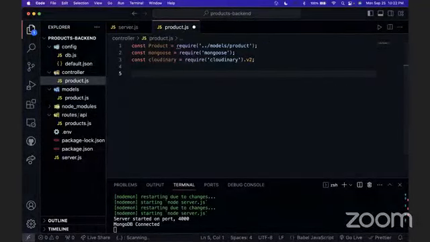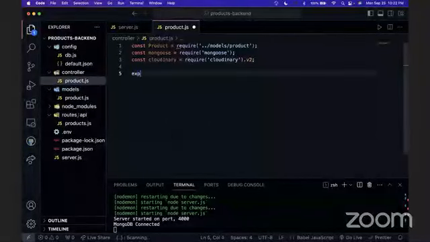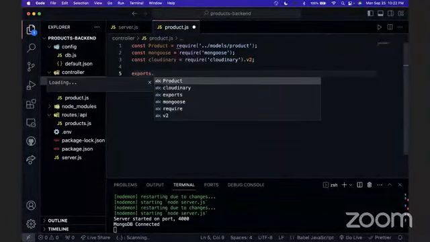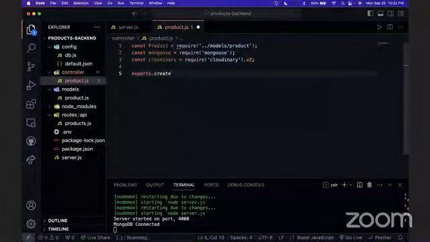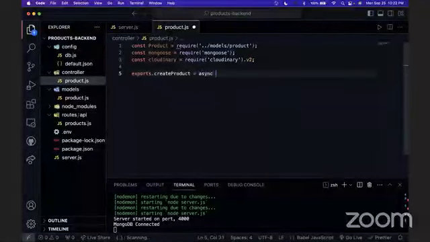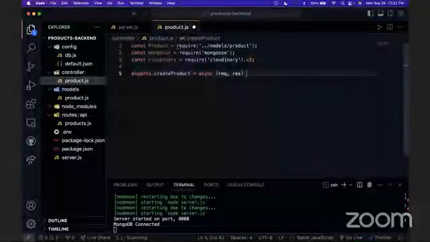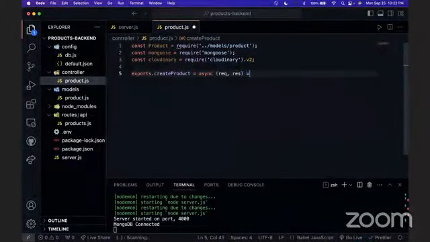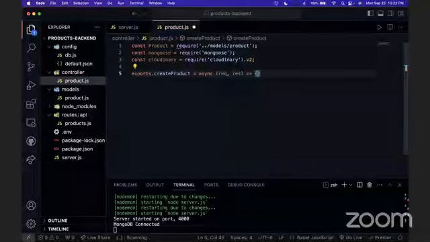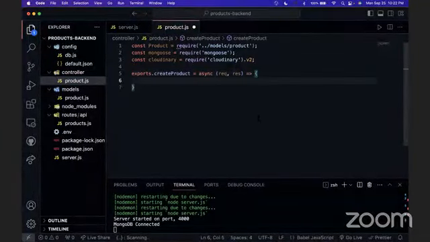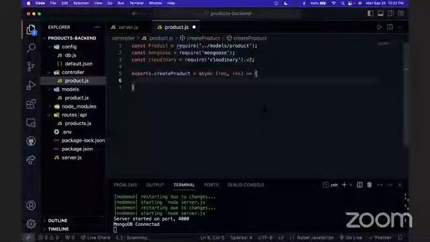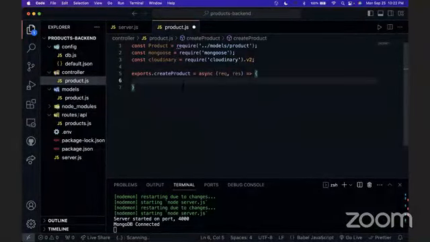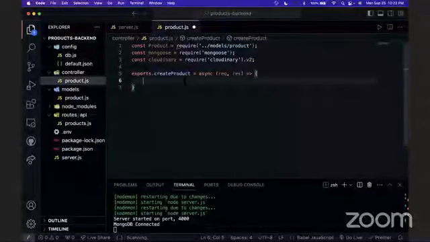So we can do exports dot createProduct. I'm going to do an async function. This is a req and res, where res means a response. And this is a post request.